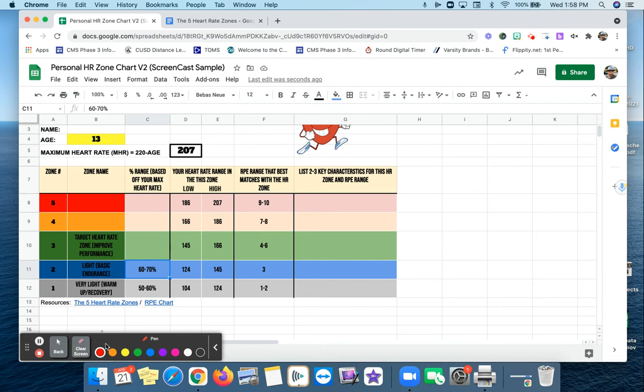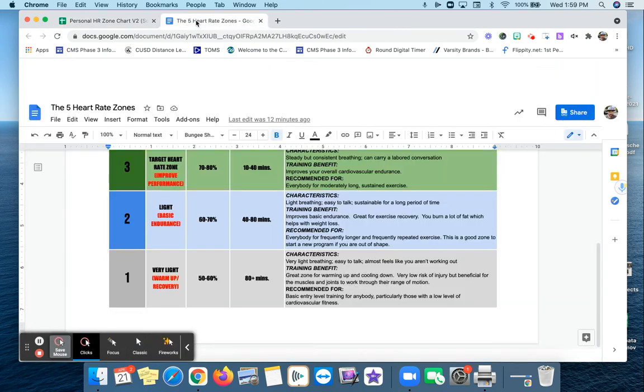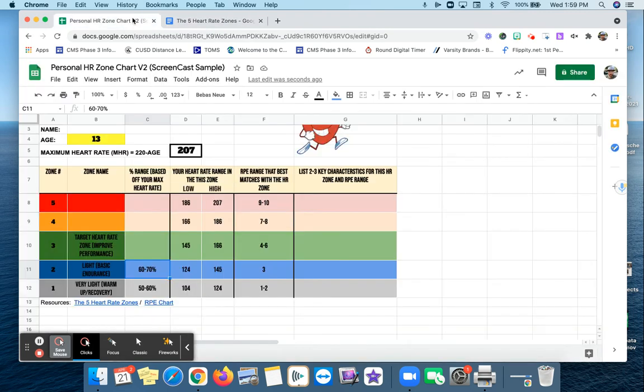Now, we're going to focus our attention over to here. Focus our attention on these final boxes, which is column G. Remember, to complete this assignment, I'll go through and review it with you at the very end, but we have all these open boxes that we need to fill in. So once again, we need to go back and we need to go to the 5 heart rate zones. And what this is asking you, first of all, is to list 2 to 3 characteristics for this heart rate zone and RPE range. So really your goal here is you can use dashes, bullet points, whatever you want, but you want to come up with about 2 characteristics for each of these.